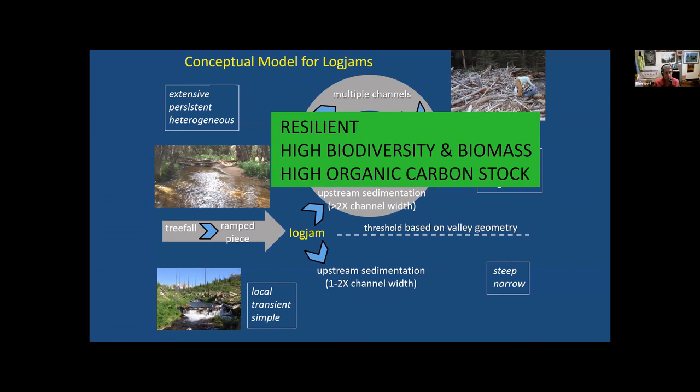There's a lot of habitat, particularly if you've got multiple channels. So there's more cumulative length of channel per length of valley bottom. So you have a lot of biomass. You often have high biodiversity because of the diversity of habitats present. And there's a lot of organic carbon stock, both in terms of soil organic carbon because of the high riparian water table and reducing conditions in the soil, and because of the large amount of downed wood.